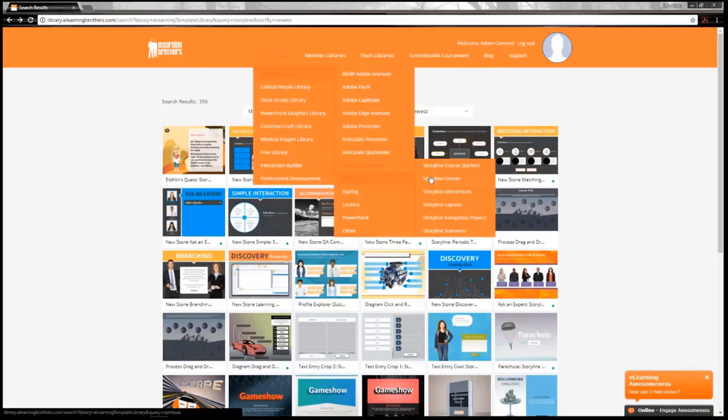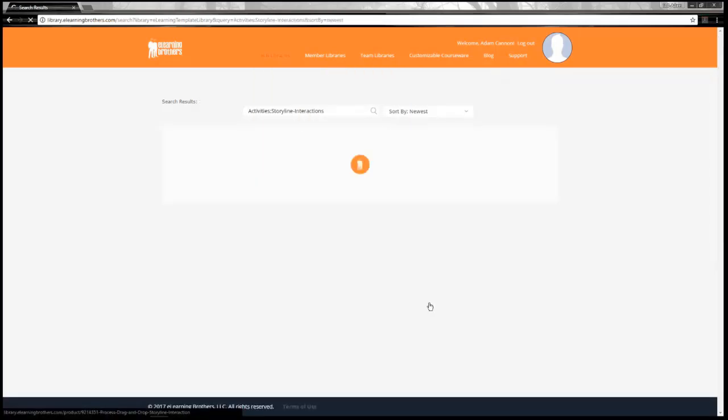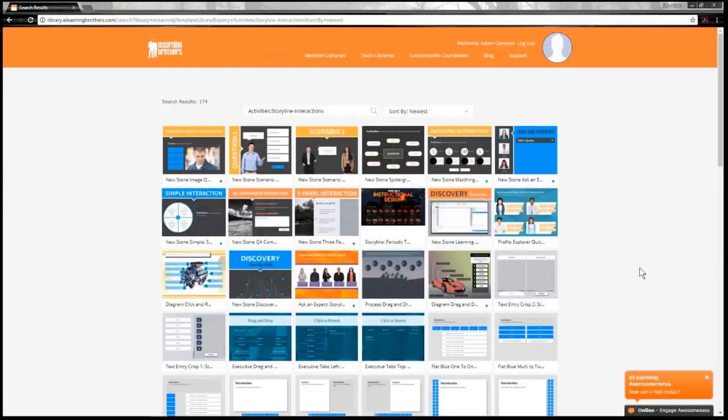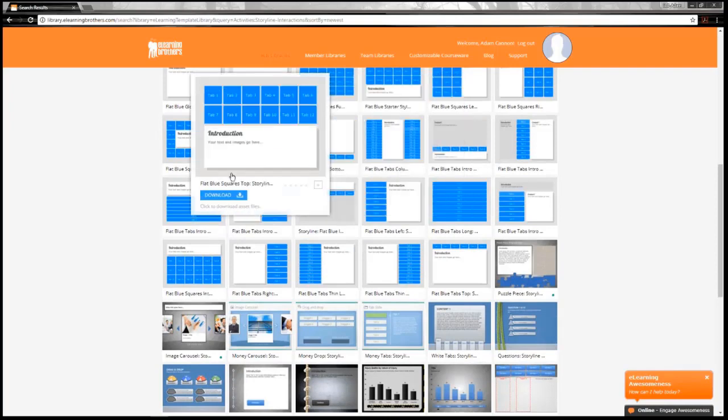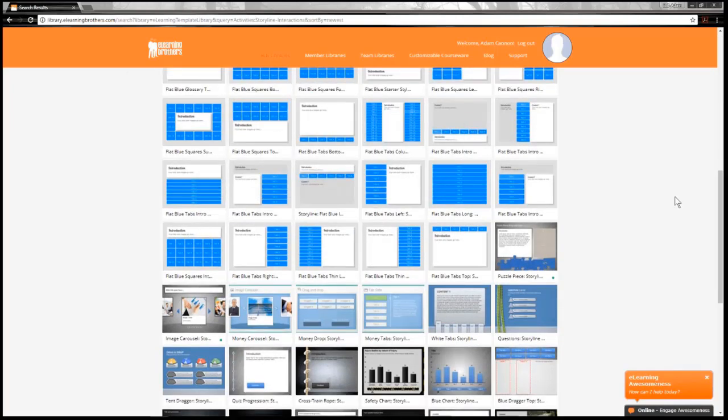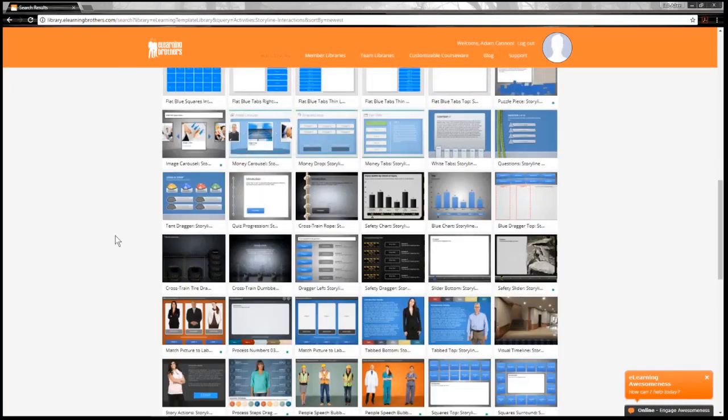Again, we'll go in here and look at interactions. You can see that there are some 3-panel ones. There's Asking an Expert. There's drag and drops. There are some of these flat blue tabs and different layouts of tabs. There's an image carousel, all sorts of interactions, ways that you can engage the learners.